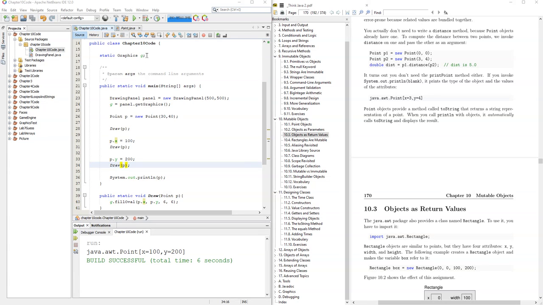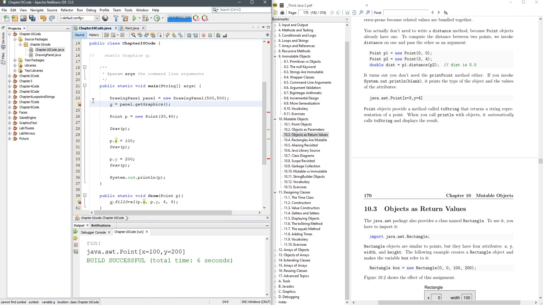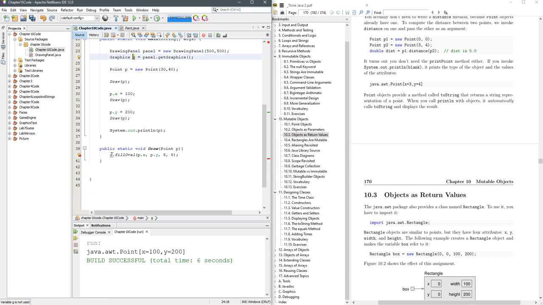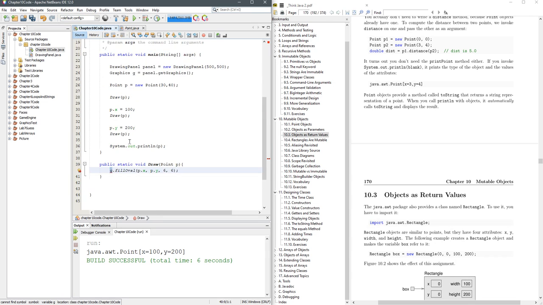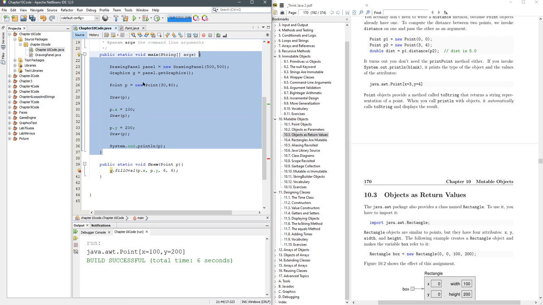So one thing I was going to mention is why I declared G out here. Well, if I don't declare it out here and I just say graphics G, then down here it doesn't know what G is because the graphics object was created inside this block. So when we're not inside this block, G doesn't exist. And one of the ways to fix that is to declare G.